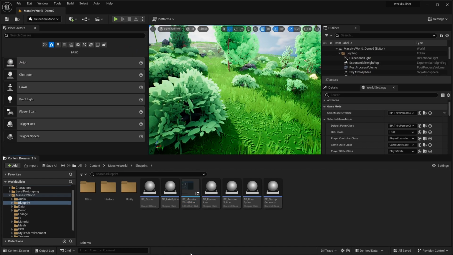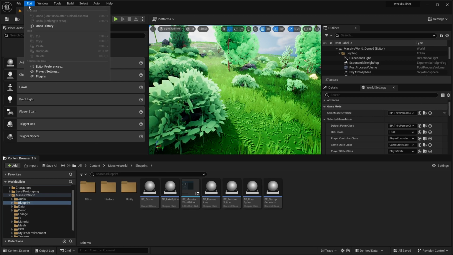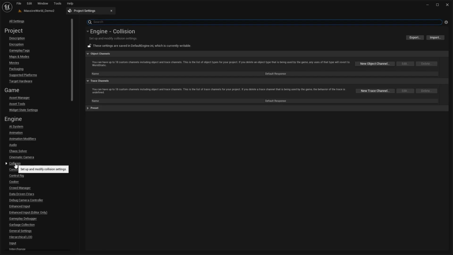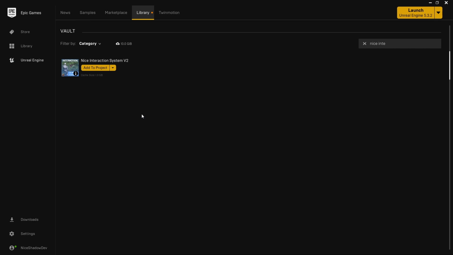So to integrate the Nice Interaction System into this project, the first step should be going here to edit project settings and here to collision. Then you should add a new trace channel and call this LookAtTrace, exactly like this, and set this here to ignore. Then accept this.